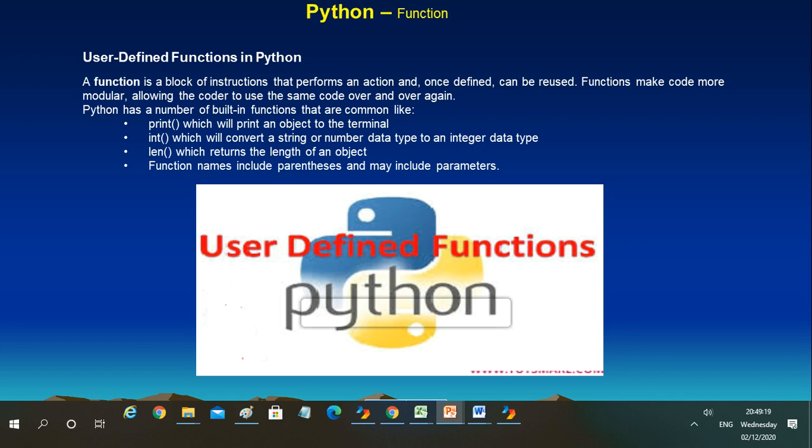Int, which will convert a string or number data type to an integer data type. So you can convert that. That is again a very good facility available in Python. Len, that means length, which returns the length of an object. And function names include parentheses and may include parameters.